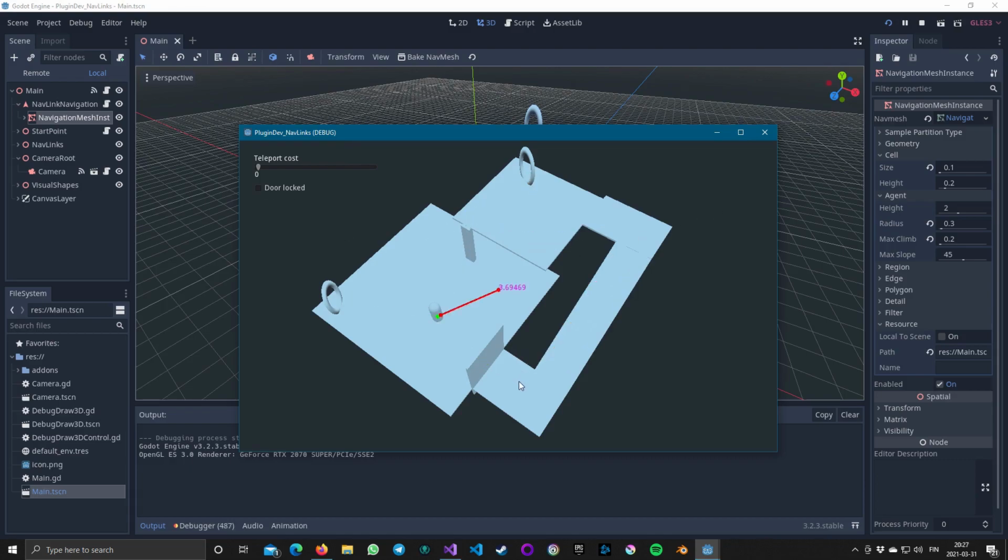Now if I want to go through the door like here and I lock the door, I want to automatically get a new path or best path depending on the dynamically changeable properties.